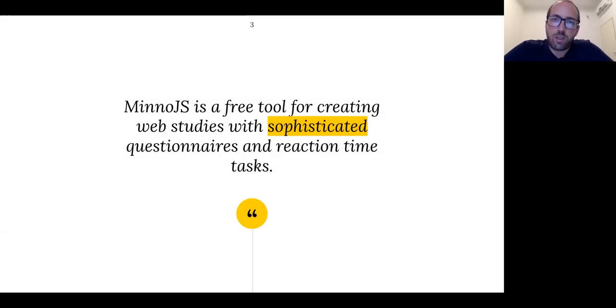So Minno.js is a tool for creating online studies, and its greatest advantage, I think, is that it allows you to do very, very sophisticated things that other players have a very difficult time doing, and make it very roundabout to get to. And we're very, very good at finding straightforward solutions to very, very complex things, which somehow researchers always, always, always need.